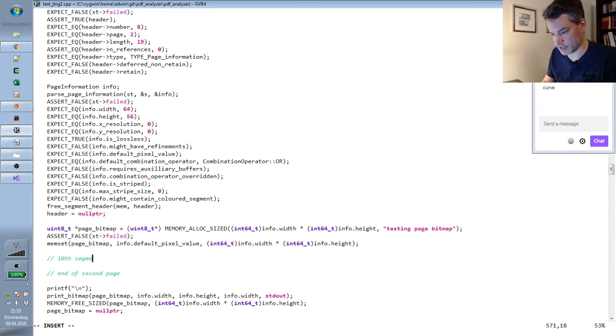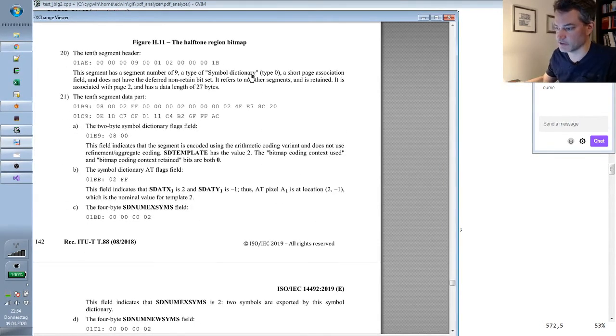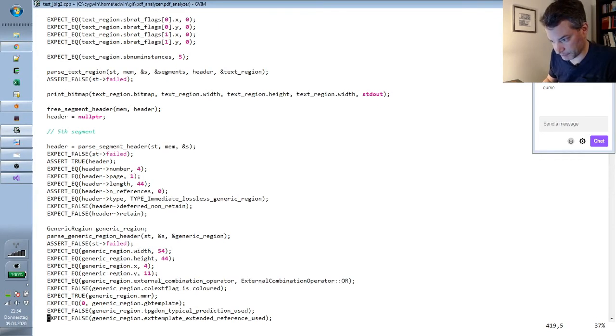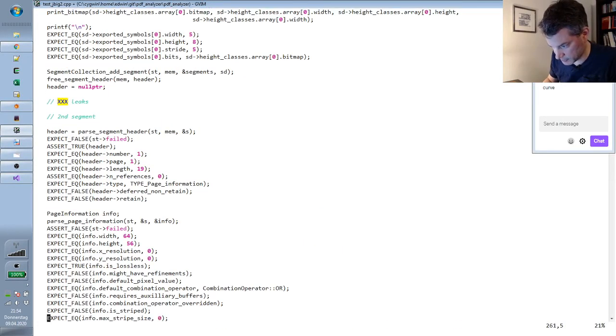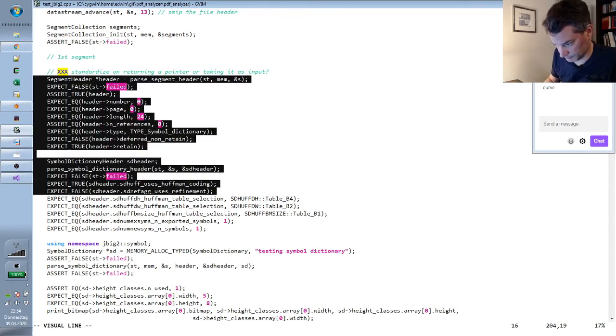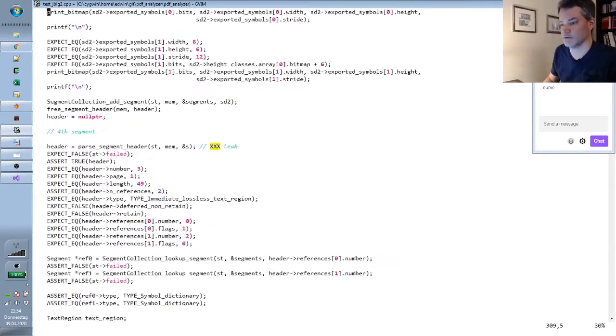So let's go to the 10th segment. This is where it will start to become interesting. The 10th segment is a symbol dictionary, and this will be encoded using arithmetic coding. So here it will start to become difficult. For the symbol dictionary, we already also have a template, because one of the first segments here is a symbol dictionary. Actually, it's actually the first one. So let us copy this.